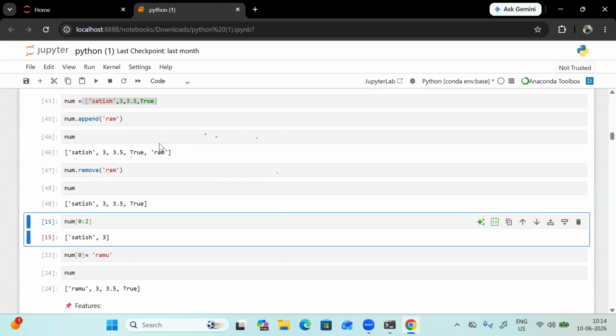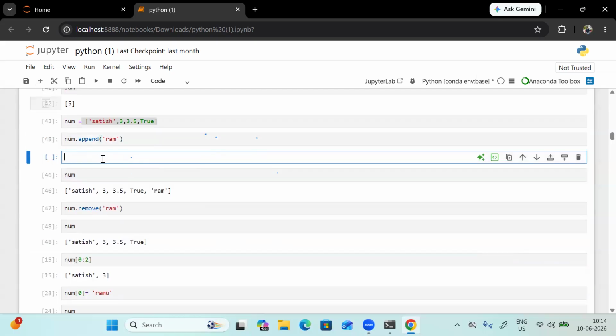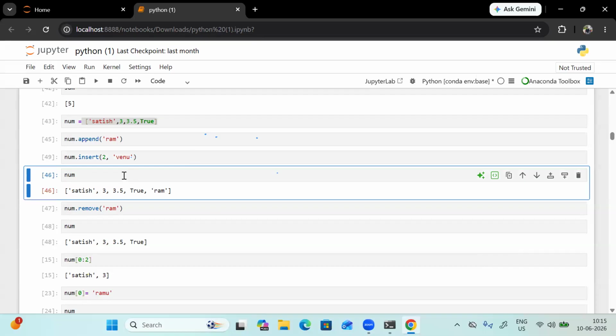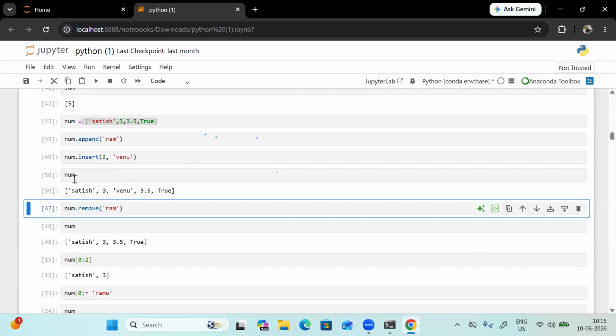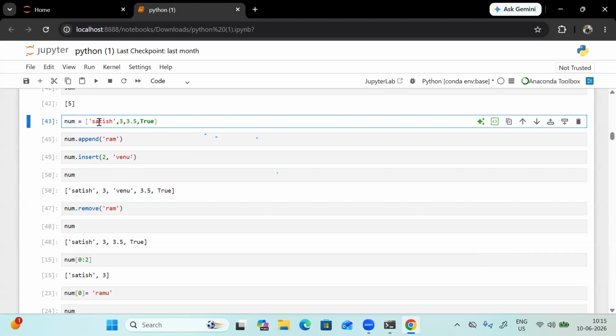For example, num dot insert, and randomly I'm taking 2 comma, some name, Venu. Okay, so let's see what will happen here. According to this, Satish is in the 0th position, 3 in the first position, and 3.5 is in the second position, second index, correct?